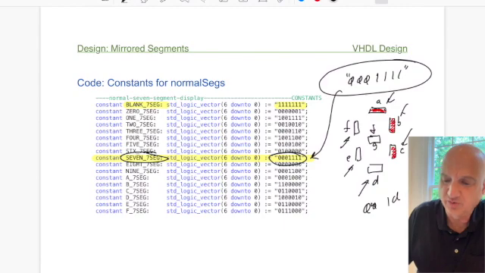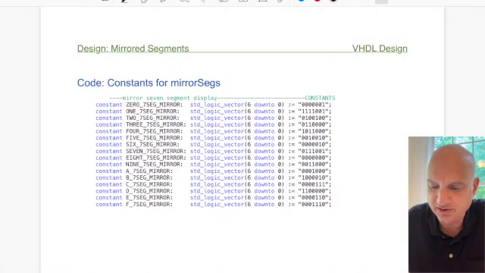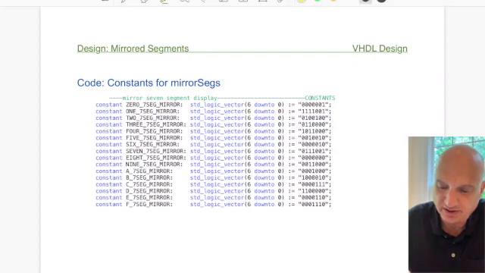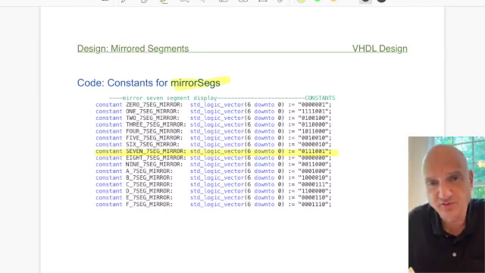So this is the normal segs, right? So we would do that, and then we would declare constants for the mirrored segs as well, right? We're going to do the same idea for the mirrored segs. We're going to give them a different name. In this case, this would be constant 7 seg mirror, and we use different values because the 7 segs are going to be different for a flipped 7 as opposed to the regular 7. And so you can go through and look at each one of these and see that.